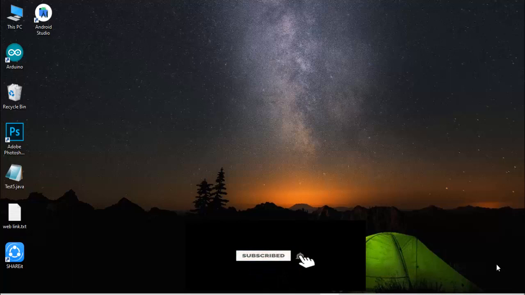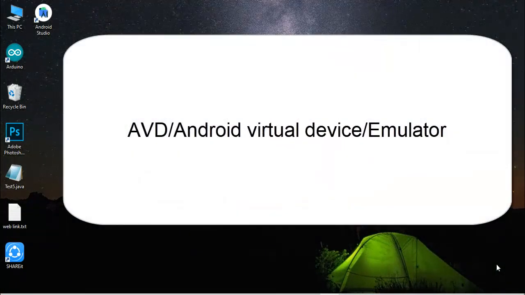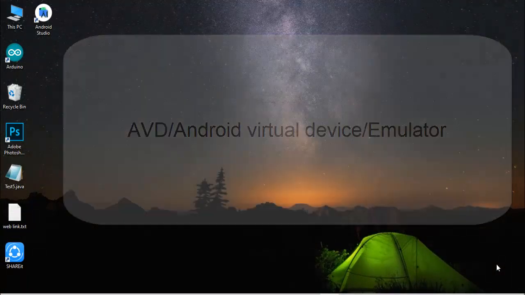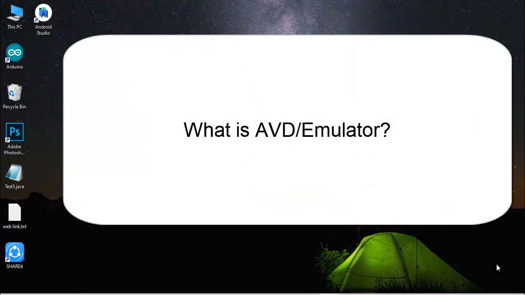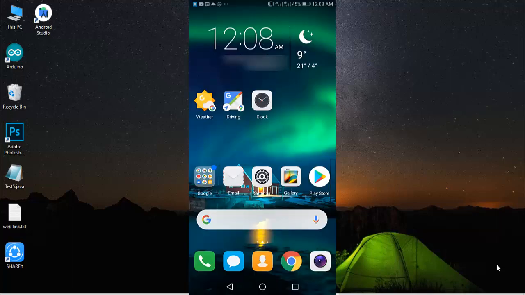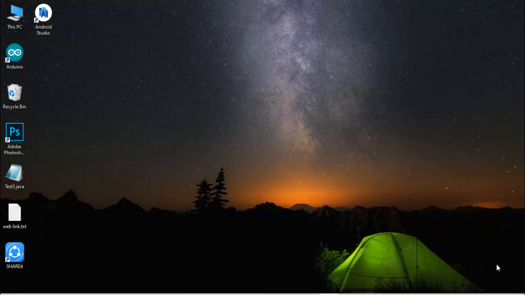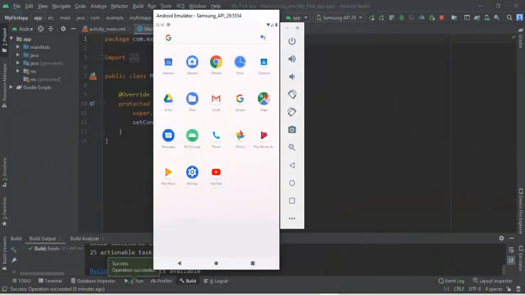Now moving back to our main topic, AVD, Android Virtual Device or emulator. All of these are one thing. Now what is Android emulator, AVD or Android Virtual Device? AVD means Android Virtual Device. Android emulator is just a mobile device in your Android Studio which can perform almost all the functions that your mobile can perform. Confusing? Simply remember that emulator is your mobile in Android Studio. That's it.